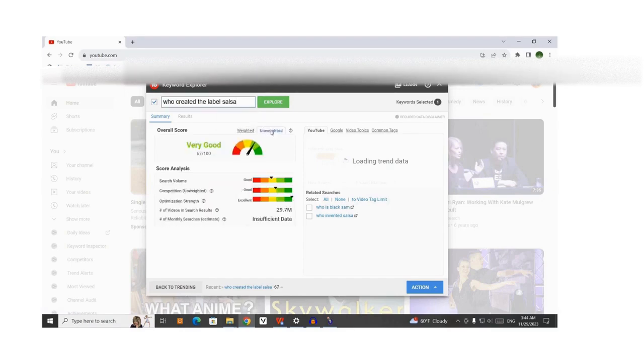So for example, the unweighted score is very good, but the unweighted score is basically for all of YouTube videos. You want to concentrate on the weighted score because that's unique to your channel. So this tells me that this title is very good. It's a 75 out of 100. So that's not bad. I want to maybe change something here.